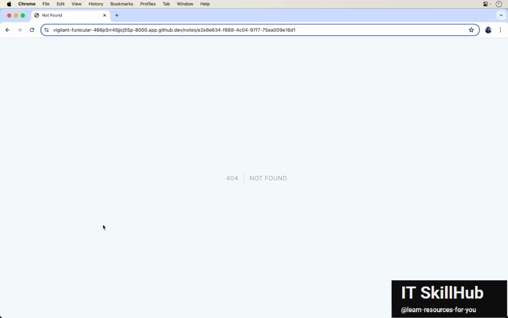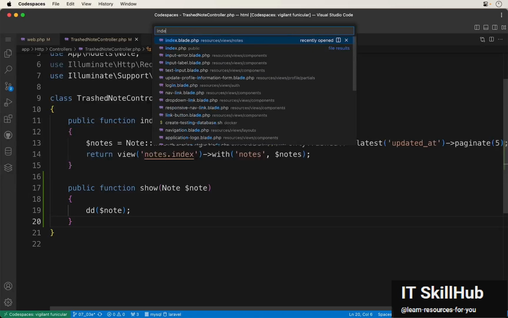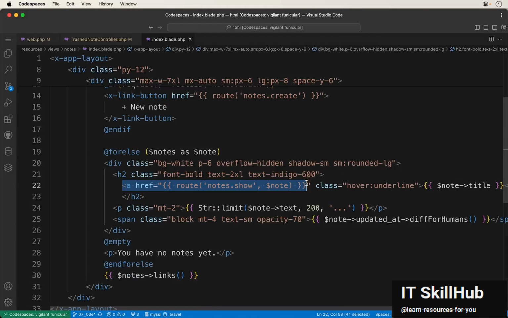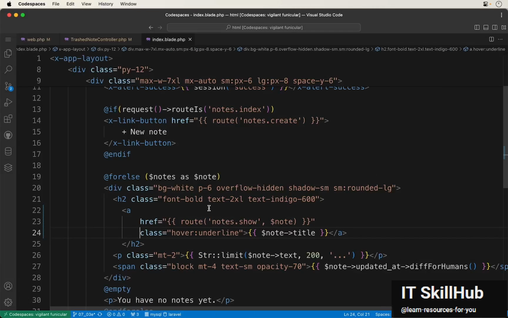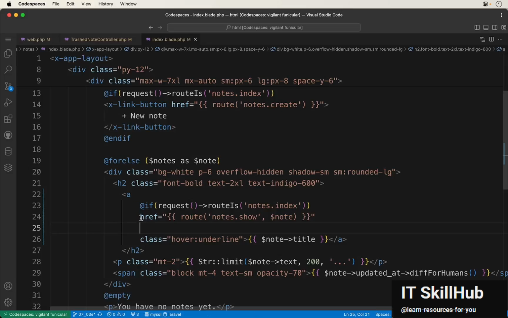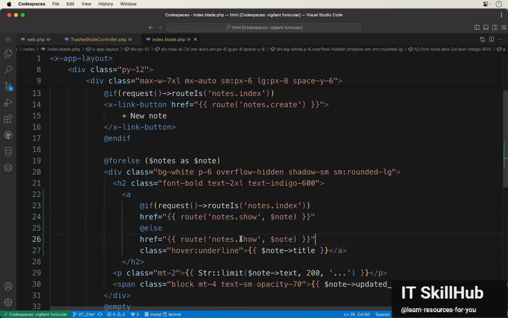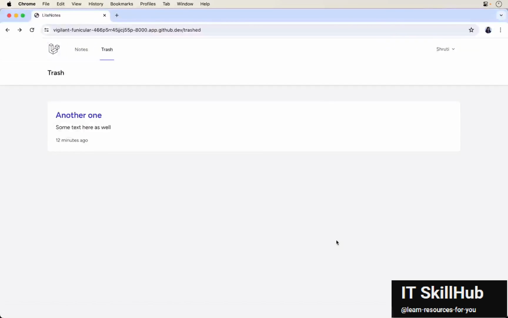Right, now refresh. We'll have to change this URL. So what we do is let's go back. Let's open the index method. And here we need to change this link based on the route. So let's do the same thing that we did here. Let me just add some line spaces. So here, if the route is nodes.index, we anyway show the same thing. Else, we point it to trashed.show. All right. Now let's check in the browser.